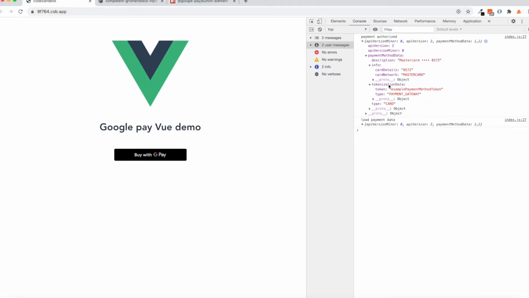Once the payment is success, Google Pay API returns the token string, and this token string you can store in your database against this payment or against this order. And then the last property of this object is type, which is a card, because it's a card payment. So as you see, this is very good information, which Google Pay API returns after your payment is success.